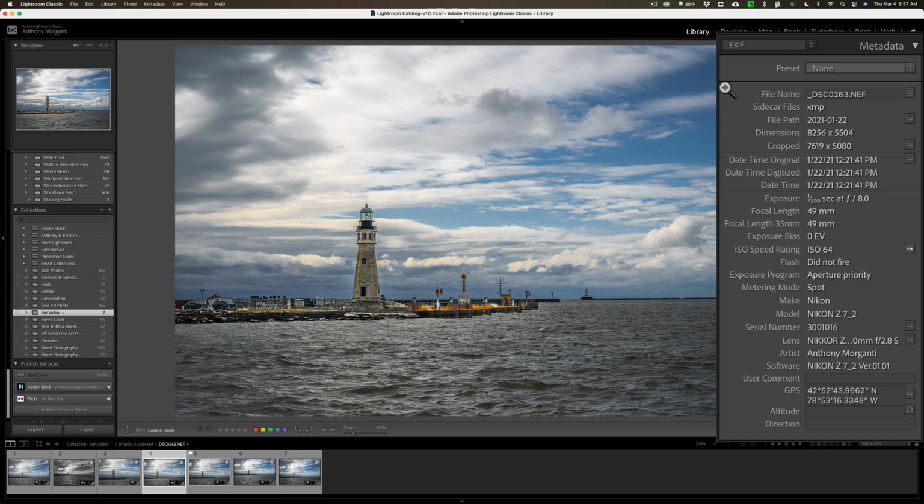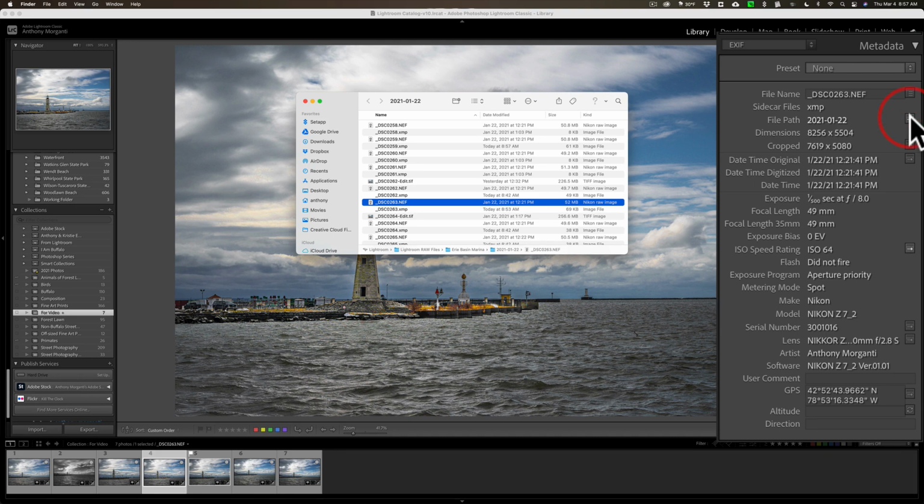For example, I have this image here. Let's just say I want to go directly to the folder on my hard drive that contains this image. All I need to do is open up the metadata tab, go to File Path right here, click on that little arrow, and on my Mac it opens up a Finder window. On a PC it would open up a File Explorer window.